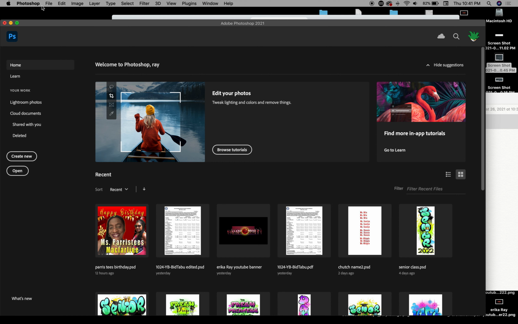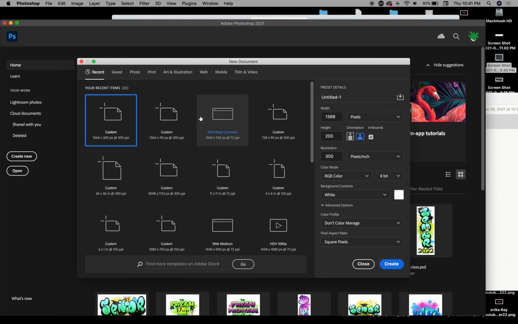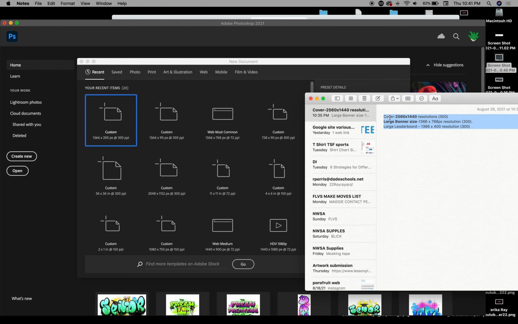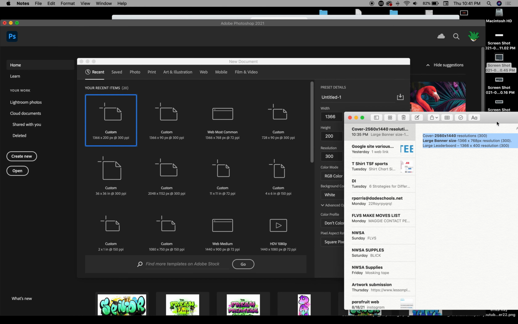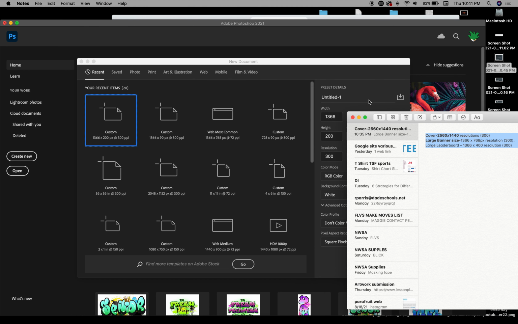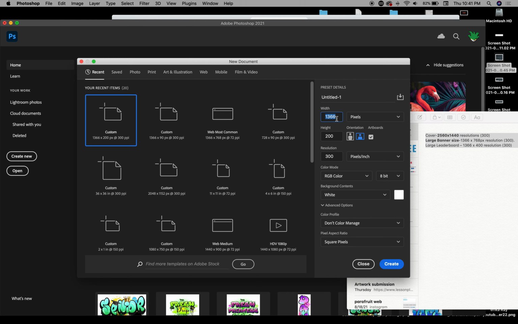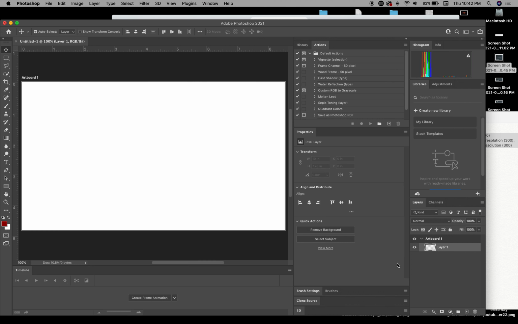Okay. Now we're going to go to File, New. And in File, New, we're just going to go ahead and make sure we're working in pixels. I'm going to create a large banner. So we're going to create a cover. And here's the dimension for the cover. It's already there for you. So 2560 by 1440. We're going to keep the resolution at 300 so we have a nice clean image, but we're going to reduce this later once we export it and upload it to the site. So let's go ahead and create.